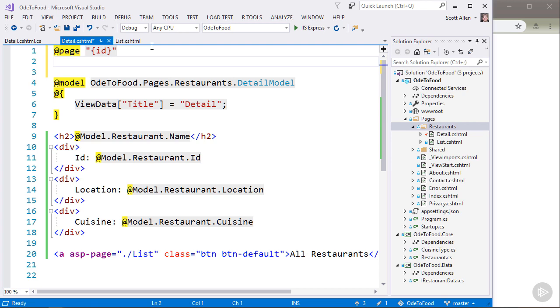That might be the number 12, or it could be a string like XYZ126. There's actually constraints that I can put on these parameters, like the int constraint that says this should be parsable into an integer. I can also make this parameter optional, so I could say with a question mark that you can reach this page by going to /restaurants/detail without passing an ID, and you can also go to /restaurants/detail/3. But the important part to remember is that now the third segment of the URL, so whatever comes after /restaurants/detail, that third segment is what ASP.NET will consider to be a parameter named ID.